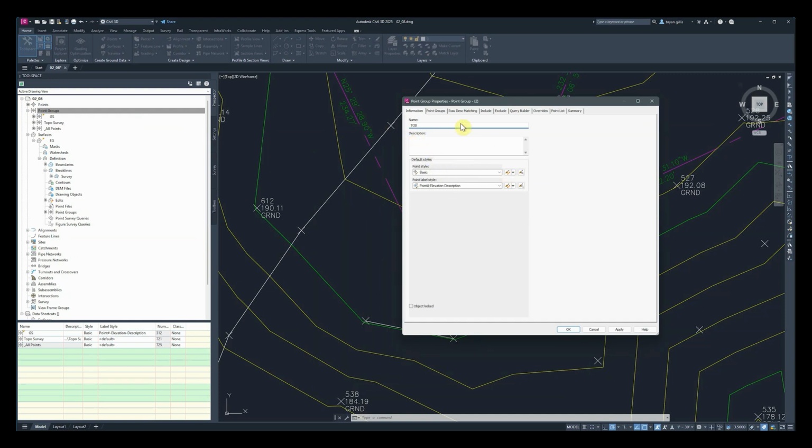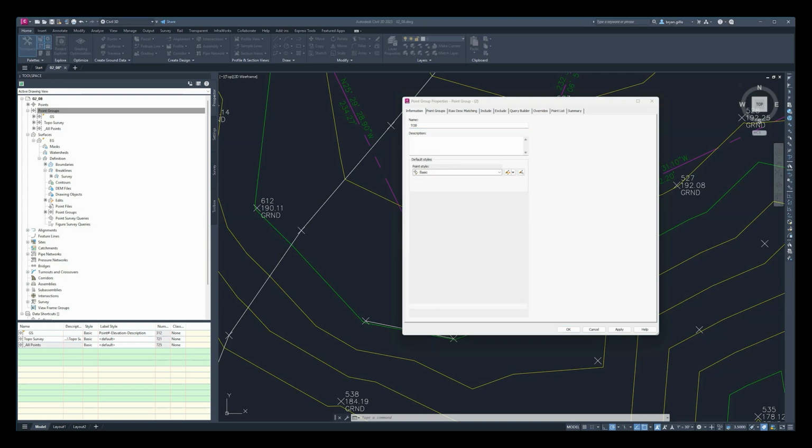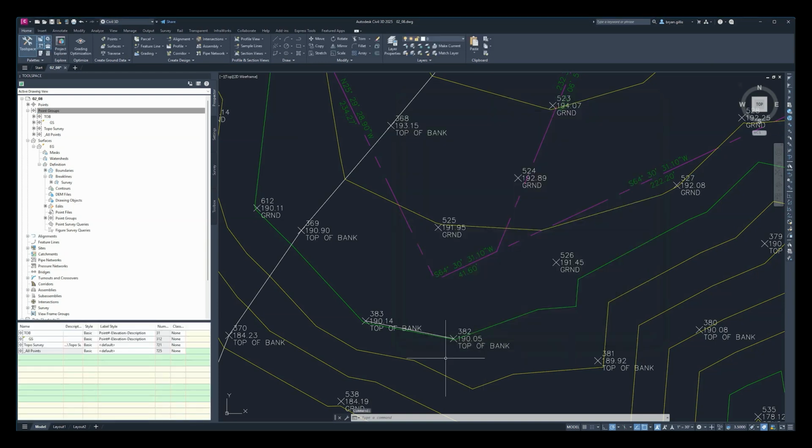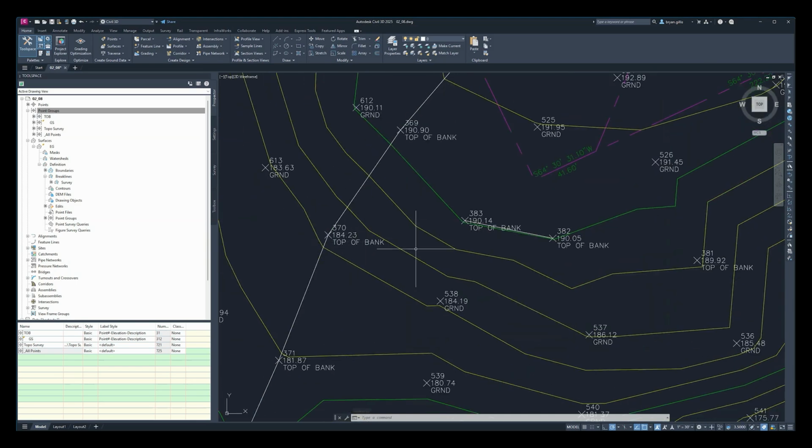And then we're going to go over to the raw description matching tab. And then we're going to go ahead and click the checkbox next to TOB, so top of bank. And now we know that this point group is going to include any point that starts with TOB. So let's go ahead and hit apply and OK. Now we see we have all of those points labeled.